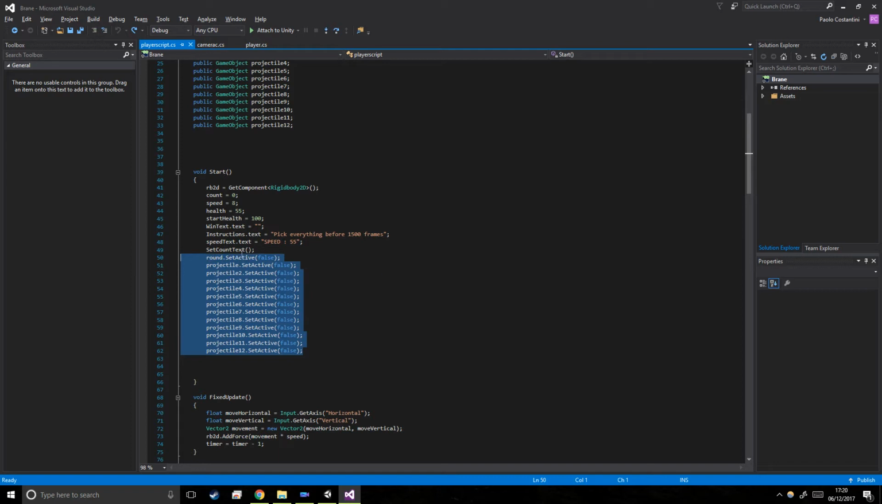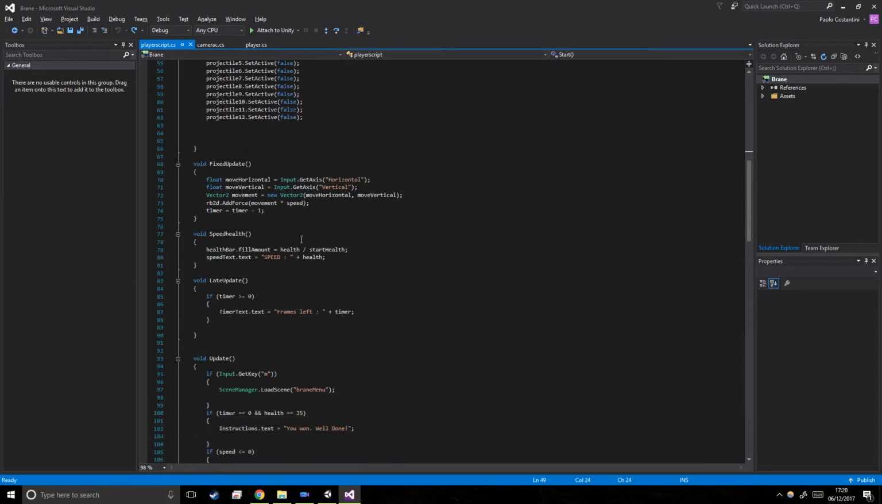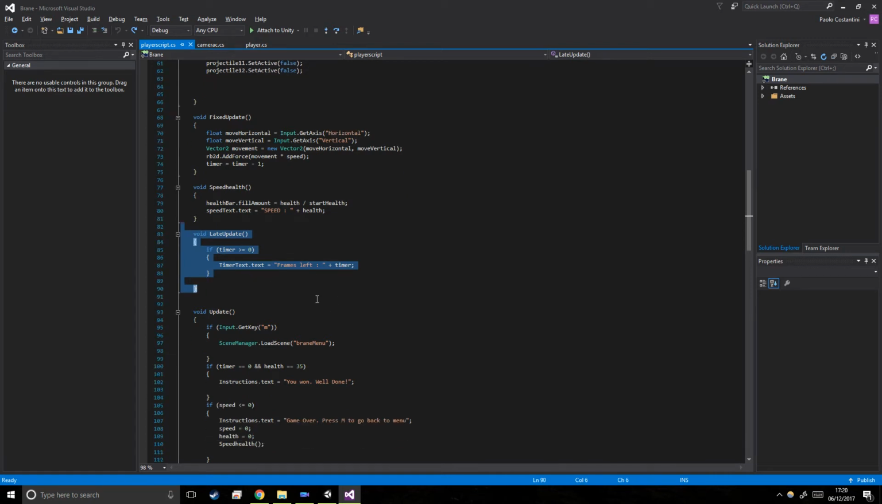I also define the value of certain variables such as speed, health, etc. Health is called health in my script, but it is actually the speed and will give information to the speed bar. In fixed update, I set the controls of the player with the keyboard arrows. I also add some force to it and get the frame timer to go down every frame. Speed health is my void that is called by other voids to update the speed bar visually. Late update is used so that the timer is shown to the player via a text until it reaches 0.